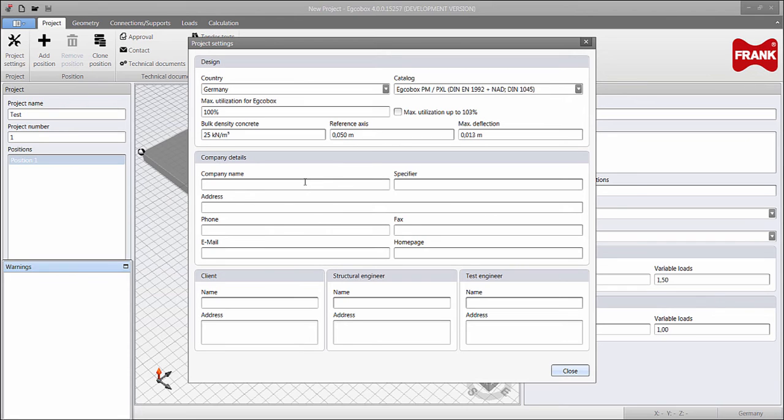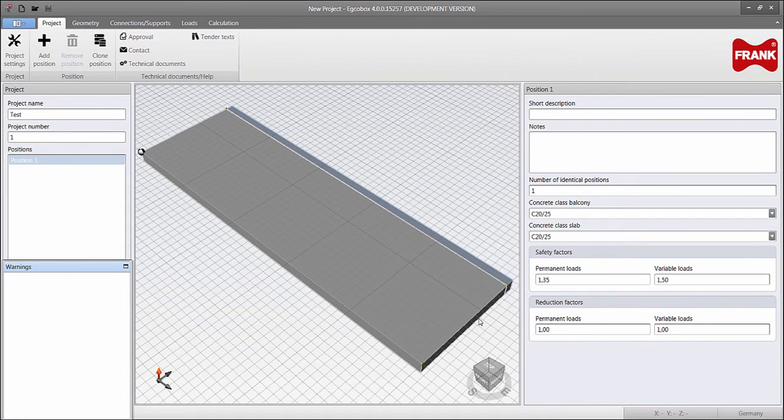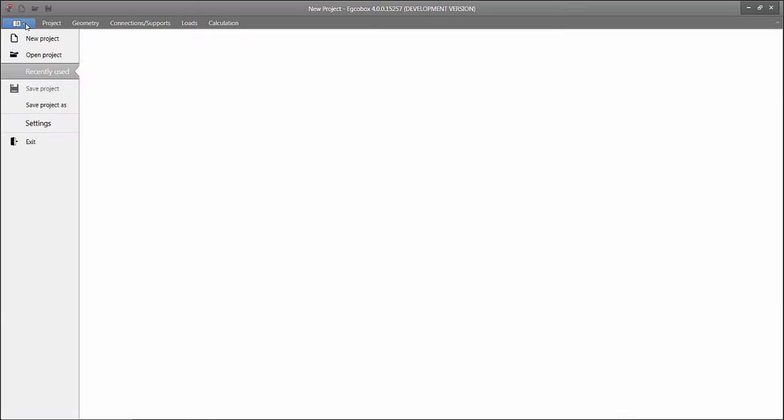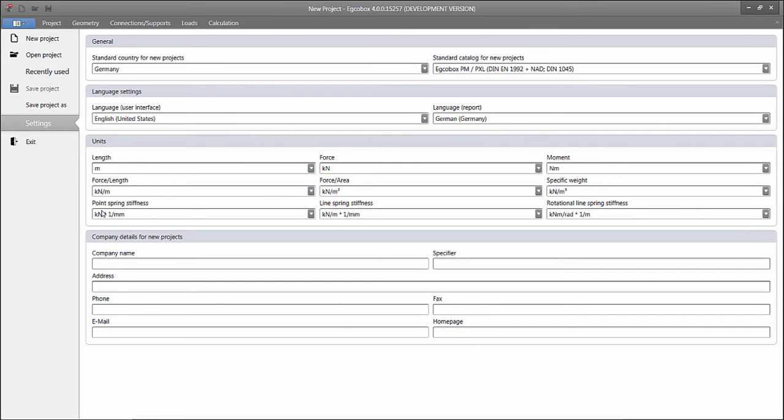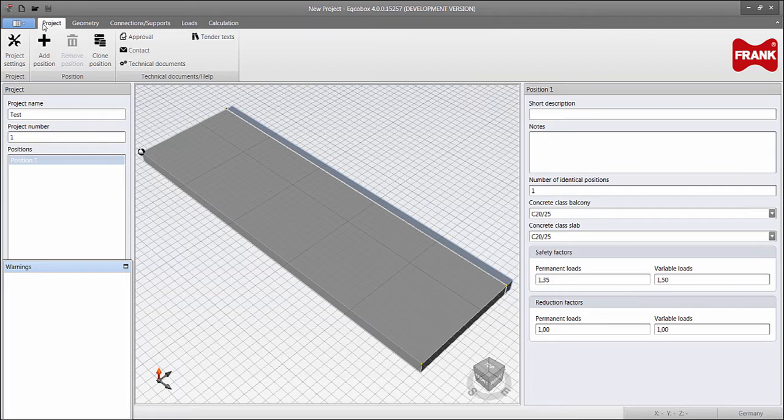To store your contact data permanently, we'll switch to the General settings. These can be found under the blue symbol below the software logo. Your contact data can be stored in the lower area. You can also specify units here or a default language. To return to the dimensioning, select the Project tab. To extend the project, the Editing toolbar includes fields for Add Position, Remove Position, and Duplicate Position.